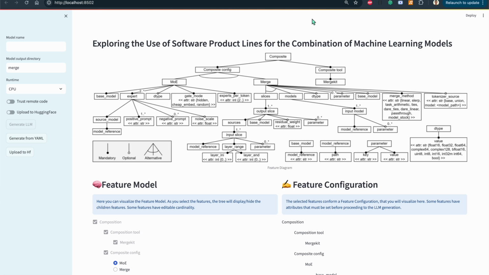So now let's go with a live demo of the tool, where we will go through the process of creating a feature configuration from the feature model, and then generating the combined LLM.